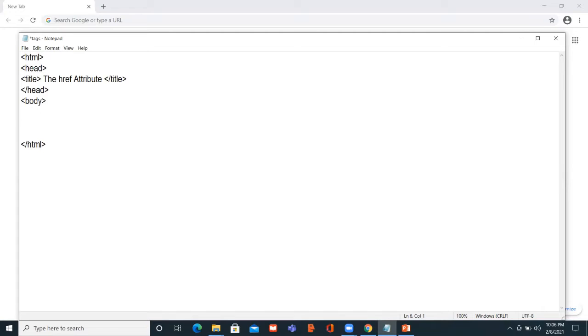Now, first of all, we are going to write a paragraph to explain the concept. So we are writing HTML links are defined with the a tag, and the link address is specified using the href attribute, and then we'll close the paragraph tag.